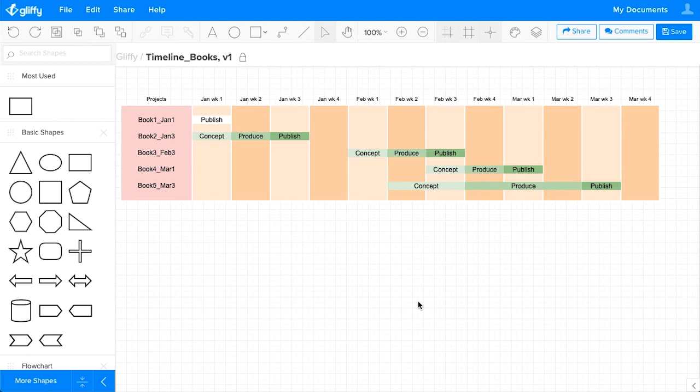So when you're done, be sure to share and save your diagram or add links in tools so that your teammate can review and reference your beautiful diagram.